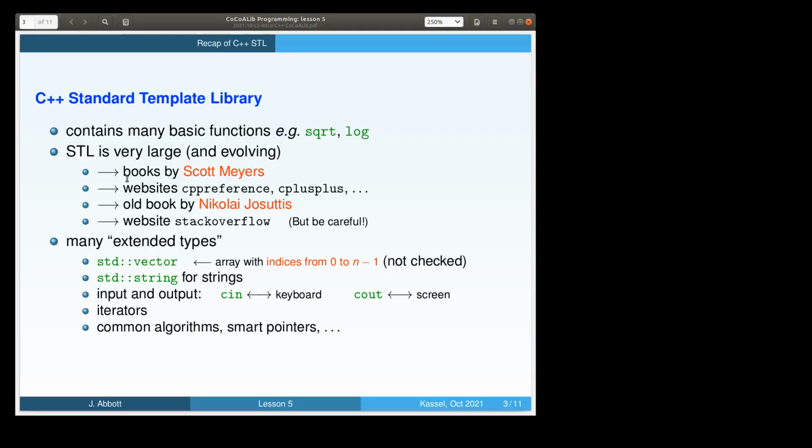Once you've learned a bit of C++, I really strongly recommend books by Scott Meyers. They've got titles like Effective Modern C++ and so on. I like the way they're written. I find they're full of very useful hints and tips. For drier but accurate information, I would suggest, say, the cppreference website. There's also cplusplus.com. I think I've heard that that's not quite as accurate sometimes as cppreference.